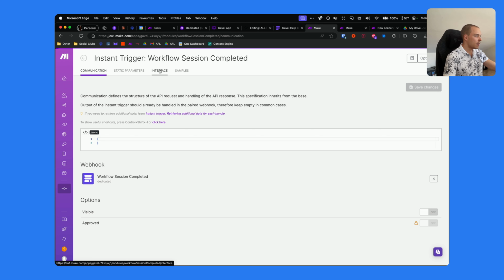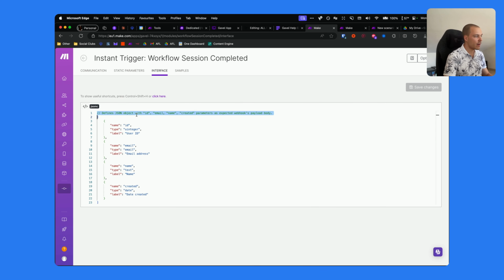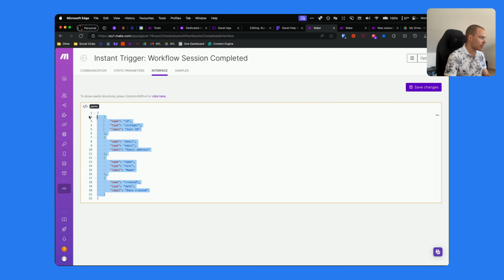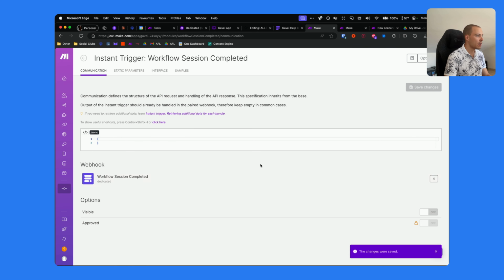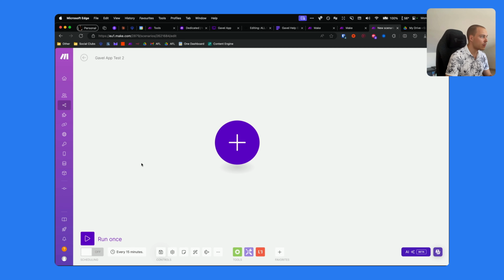All right. In terms of the interface, we'll be able to define the actual data that we're getting from the server. In terms of communication, we don't have to define it in most of the cases. We can just keep it empty because we get everything directly, all the data directly coming from the webhook. So that's pretty much it. Let's go ahead and test it out.